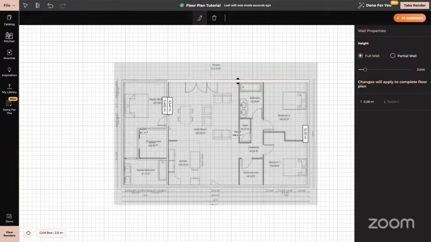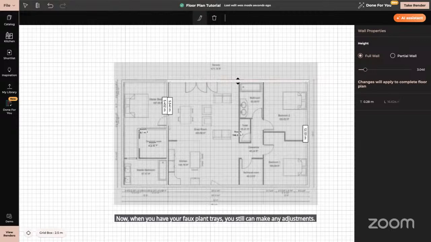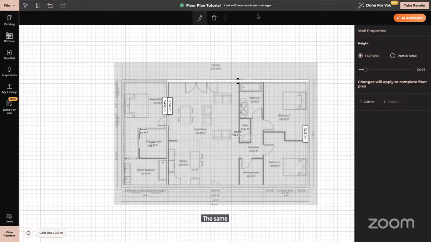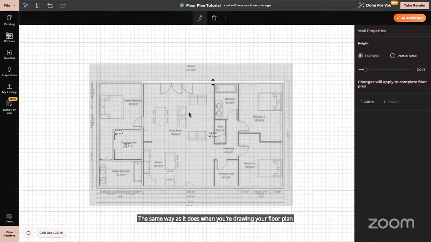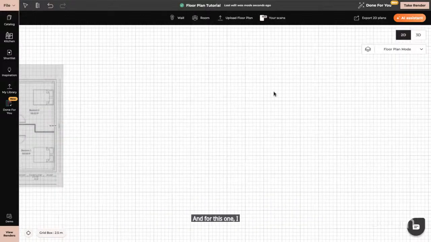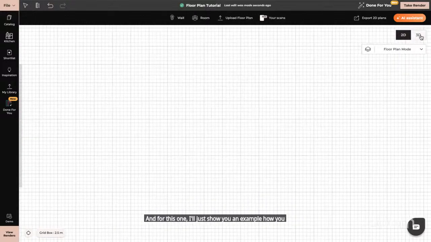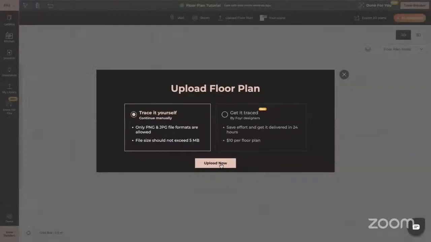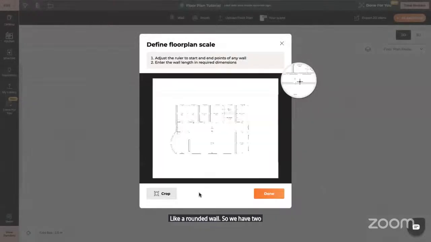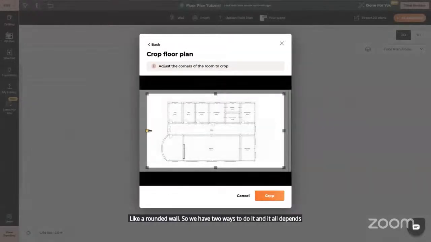Now, when you have your floor plan traced, you still can make any adjustments. So if you need to change something or remove a wall, it all works the same way as it does when you're drawing your floor plan by yourself. I have another example here of a floor plan with a rounded wall. And for this one, I will just show you an example of how you can create a rounded wall. So we have two ways to do it.